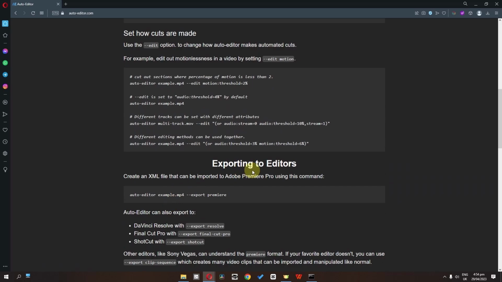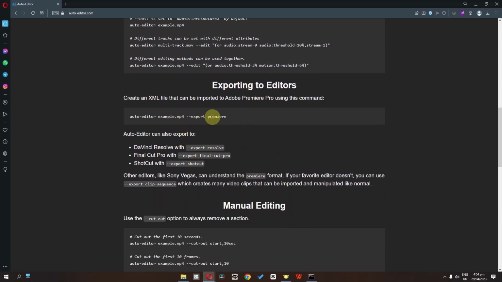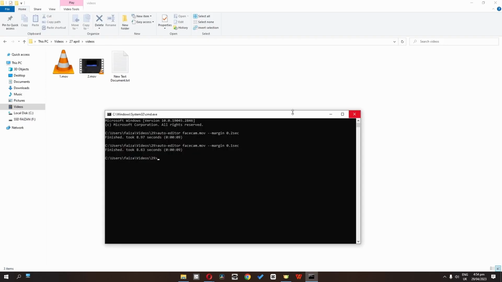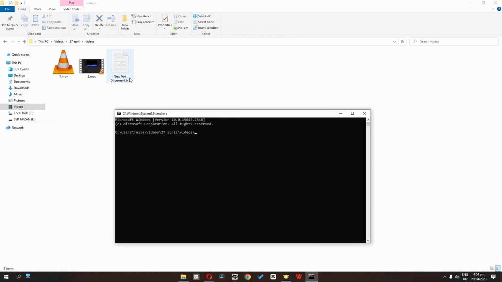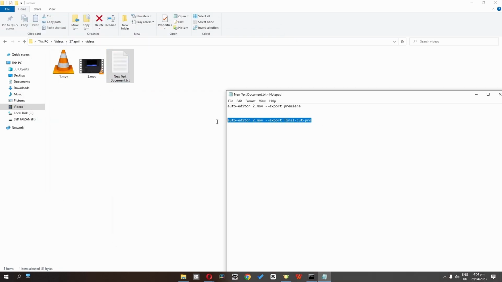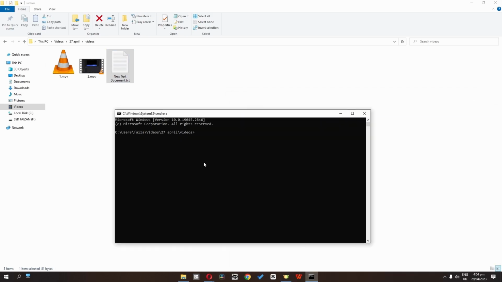Now if you go to the auto-editor website and scroll down below exporting to editors, we have this line. So copy this line. Now we are here in the new video folder. Now we have to close this previous CMD and search for a new one in this folder. Now I'm going to copy this command and paste it. As you can see, we have the video location, the video file name, and export to Final Cut Pro. Now if I press enter, as you can see guys, we have this file.